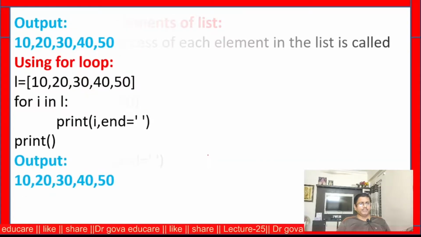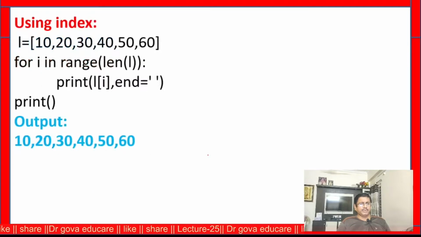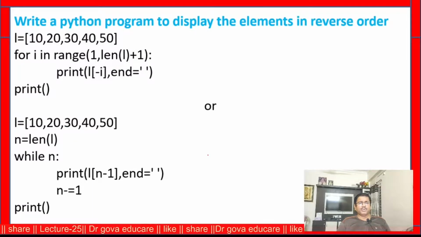Now, using the while loop, using the for loop, using the index, using range, I have already explained this. Now, write a Python program to display the elements in a reverse order. I am explaining 4 ways: two ways using the for loop, two ways using the while loop.